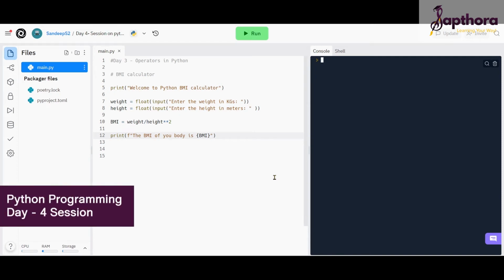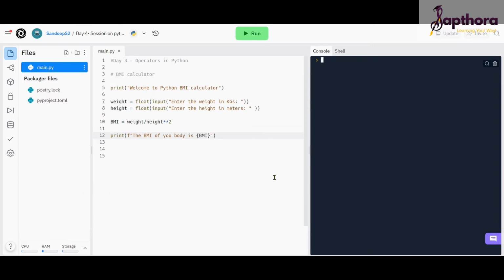So here in day 4, we are going to continue with the BMI calculator. We are going to add a few more features to our BMI calculator. In the last class, as we discussed, we learned how the operators work, and we also understood the different types of operators. In this session, we are going to learn about conditions. We can also call these decision making. So what is this conditions or decision making?